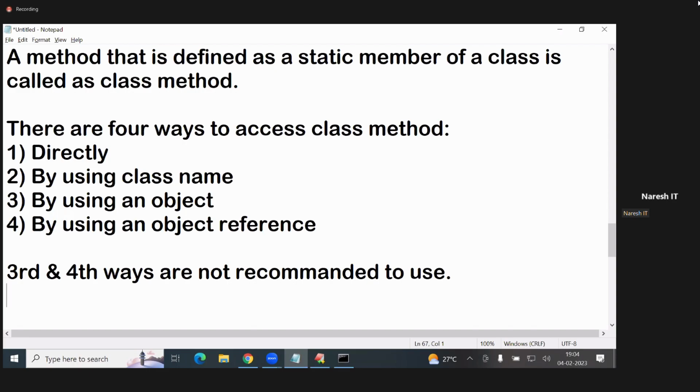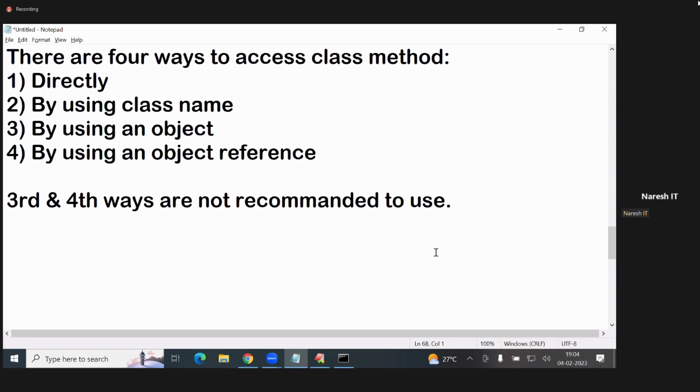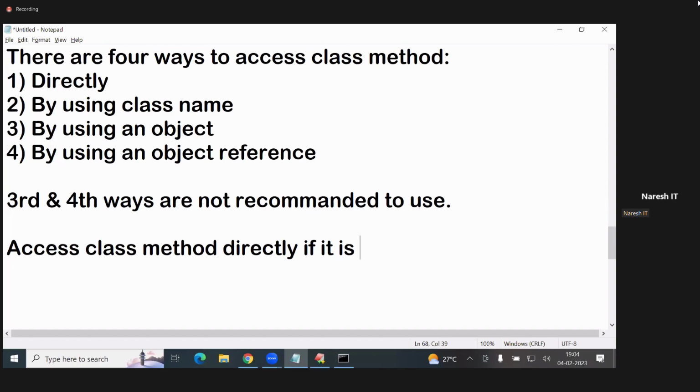So whatever you studied about the variables concept, method concepts are also the same. Access a class method directly if it is present in the same class.